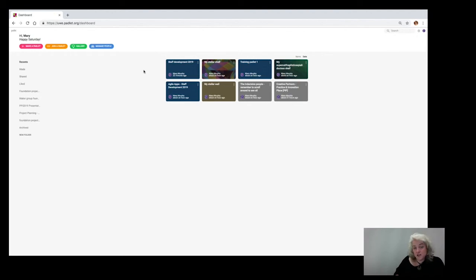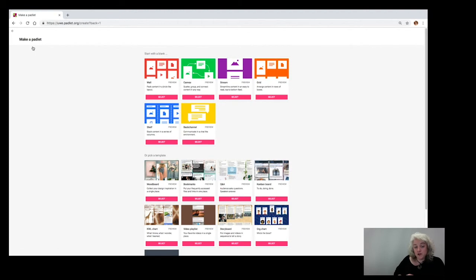So don't panic initially if you think everybody's going to be seeing your work. There's a very clear set of steps to make sure that your Padlet remains a secret until you choose to share. So clicking on the Make a Padlet tab here will bring you to the templates. Now there's a couple of templates, different layouts for your Padlet. It's worth having a little play.